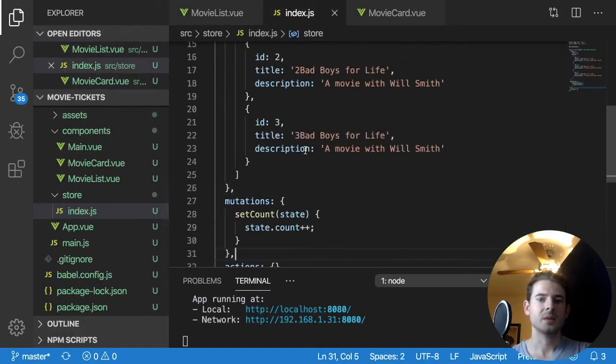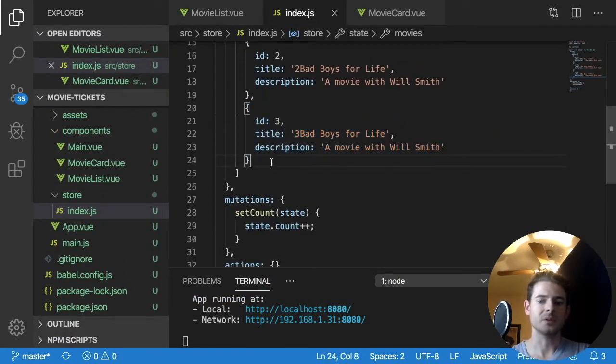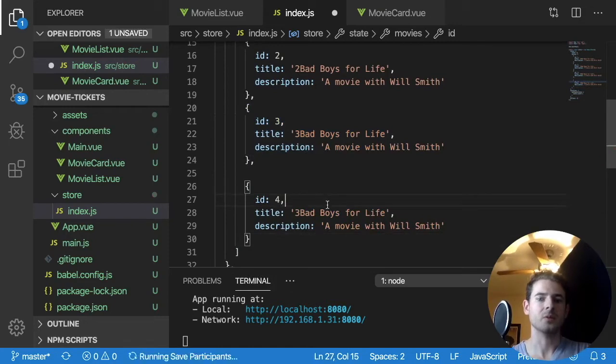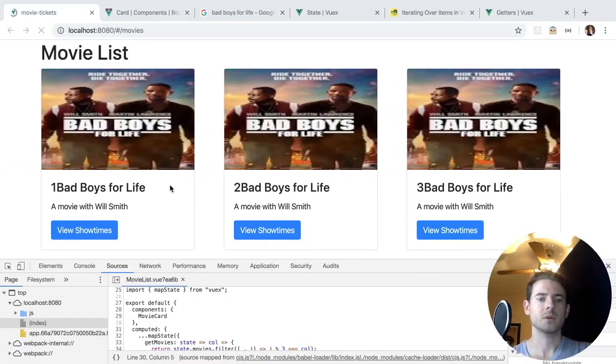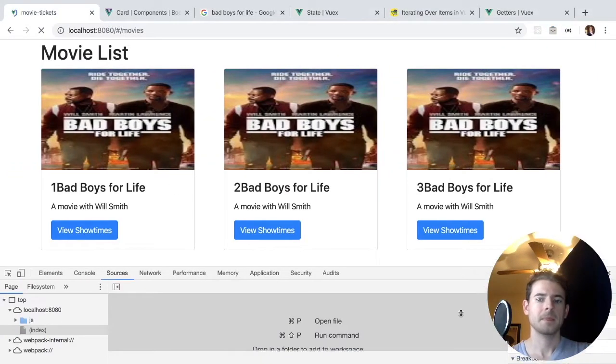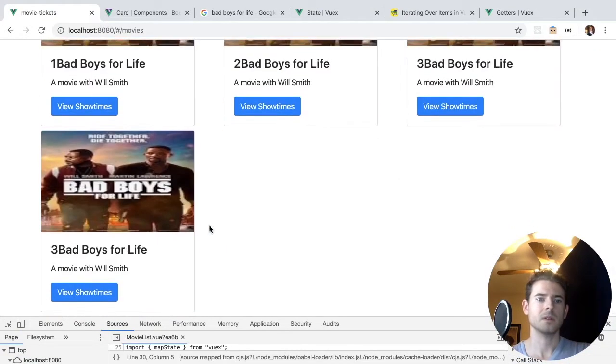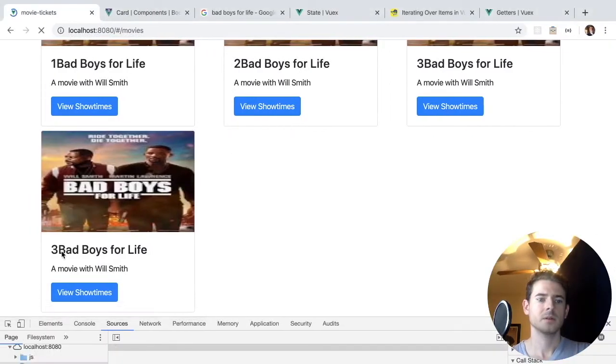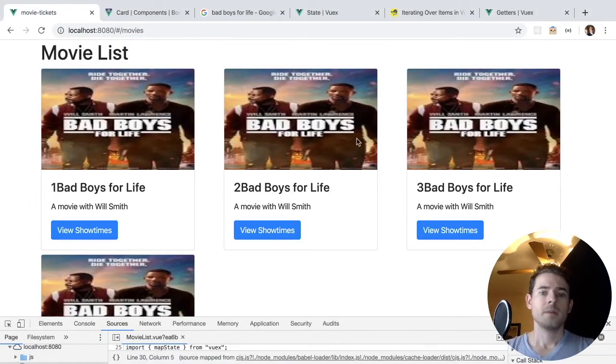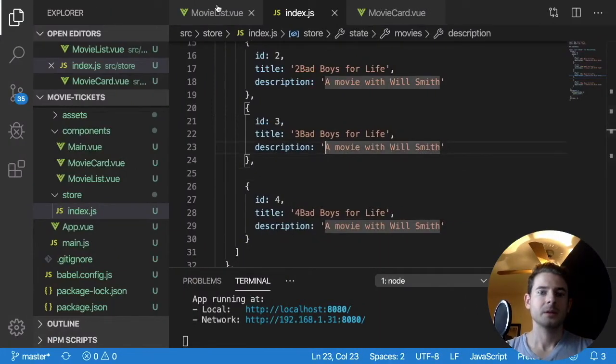And the second thing we do is, let's just make sure that this works. I'm going to add another ID called 4, Bad Boys for Life 4. And it comes down here. All right, we'll come back and we will change this up.